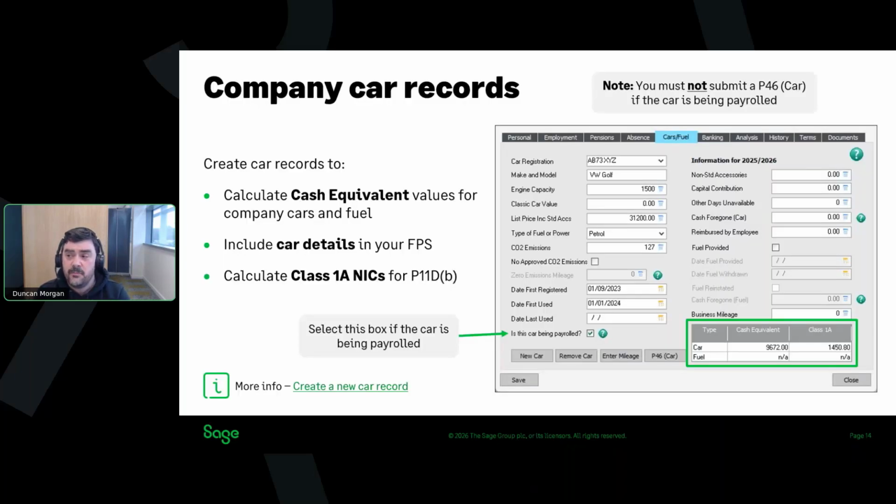So on screen here, we have an example of a company car record that I've created. We've entered details such as the list price, the fuel type, the CO2 emissions, and the date that that car was available to the employee. And then there's a checkbox in the company car record to indicate that a car is being payrolled. When you have that ticked, it means that you can then calculate the cash equivalent for the current tax year, which will be really useful in working out your taxable amount. And it also means that the details of that car will be included in your FPS.